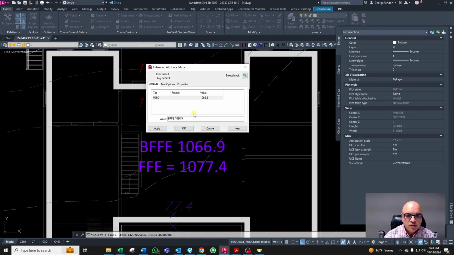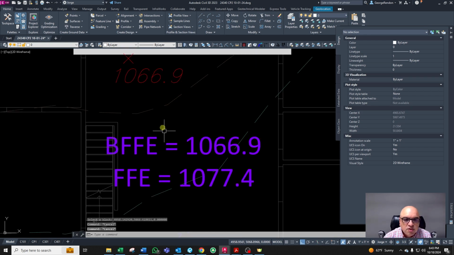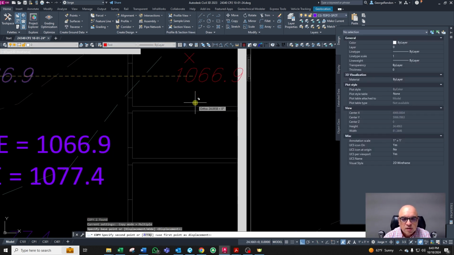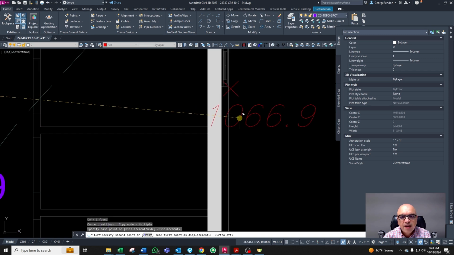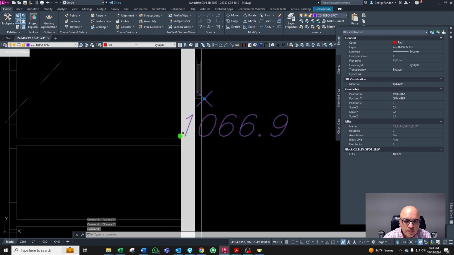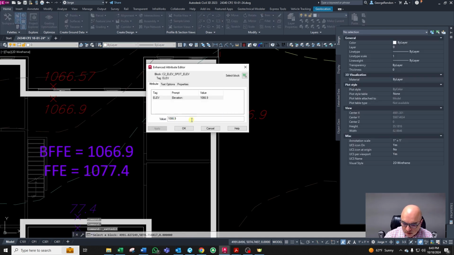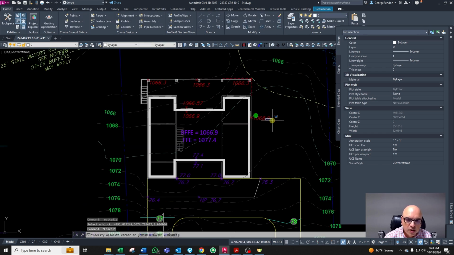So if my basement finished floor elevation is 1066.9 plus 2 feet, this elevation right here needs to be that elevation right there. It's 3 feet, but we want to have like 1 foot between the bottom of the window and the grate. So this elevation needs to be 1068.9. There's one on that side, and we got another one on this side.